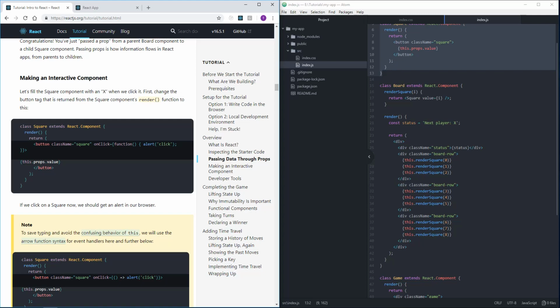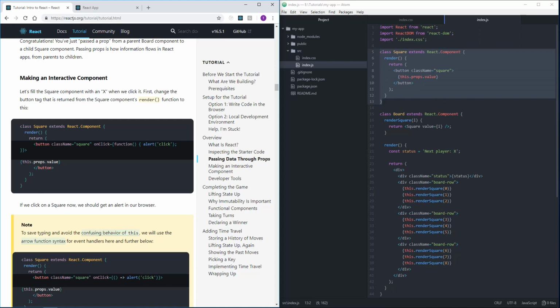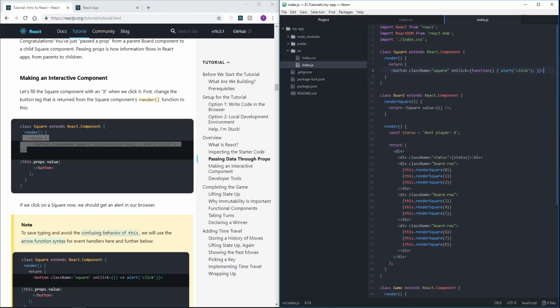So first we need to change the button tag that is returned from the square component's render function to this. Okay, so this is on square. So notice we do all of this inside together, okay? Let's not copy and paste. The reason why, yeah, you can do this. You can totally copy. And you go, okay, that was the return statement, paste.